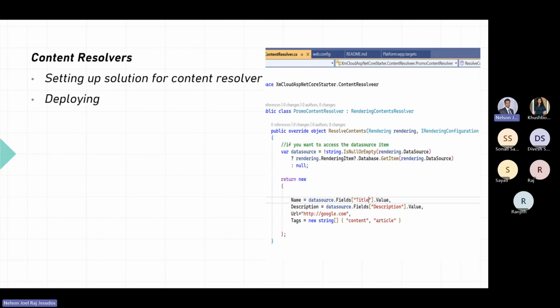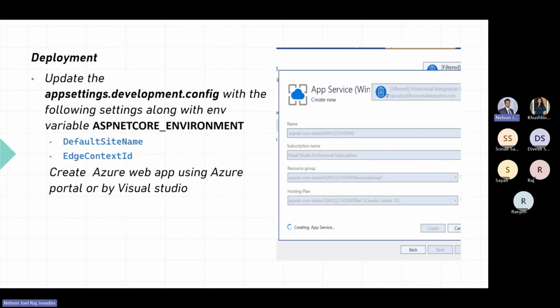Once we do this, we can deploy the code to the GitHub repository. From there, continuous integration will automatically take care of it, and the newly created content resolver on the component will be deployed. Whenever we fire the Experience Edge query, the new layout service response will come for us.